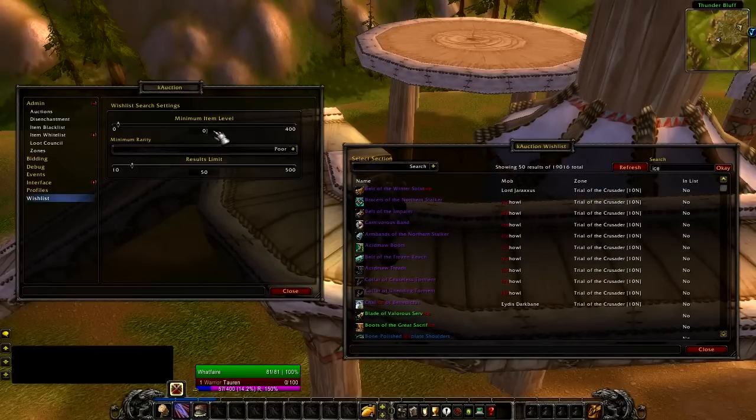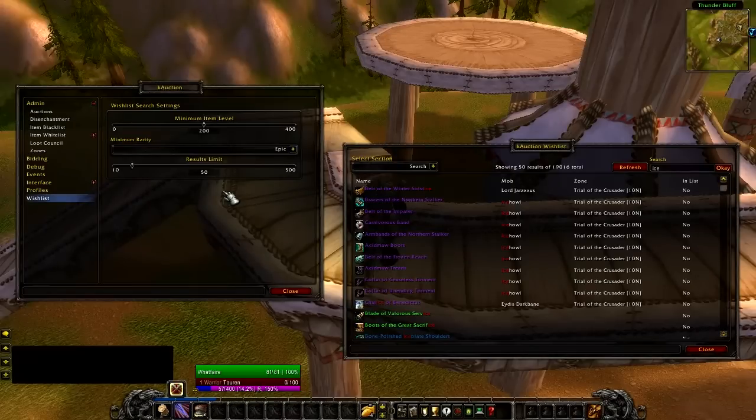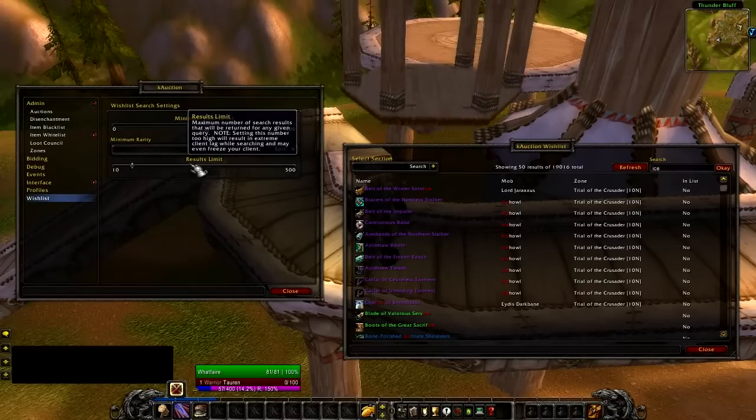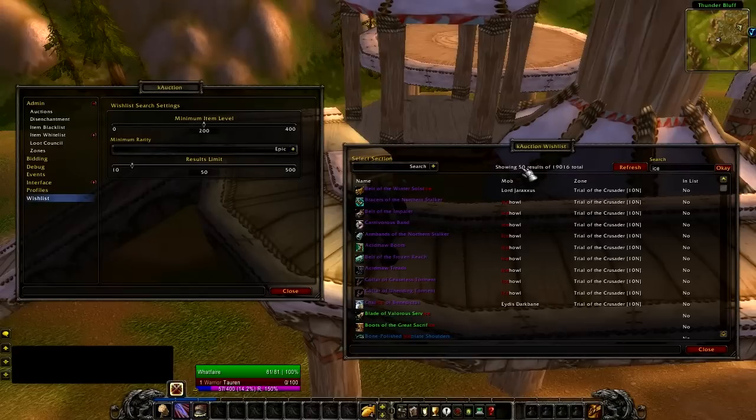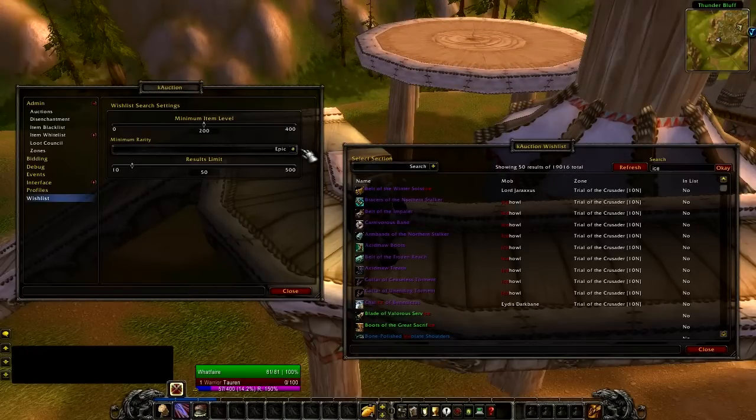So if I go back, I'm going to change it back to the default, which is item level 200 and epic. And I'm also going to this results limit. If you look here, it says it's showing 50 results out of 19,000 total. So this 19,000 means that with our original settings of 0 and every quality, it detected 19,000 items that met that criteria, which is basically everything in my local cache. However, with 200 and epic, I'm going to set this to 10 as well and hit refresh.